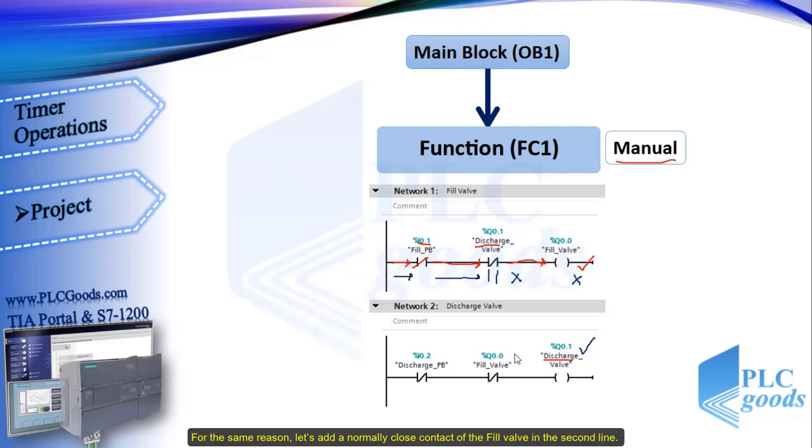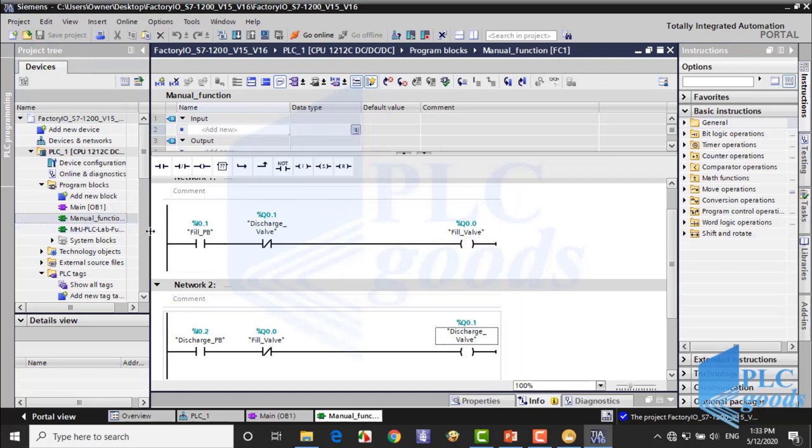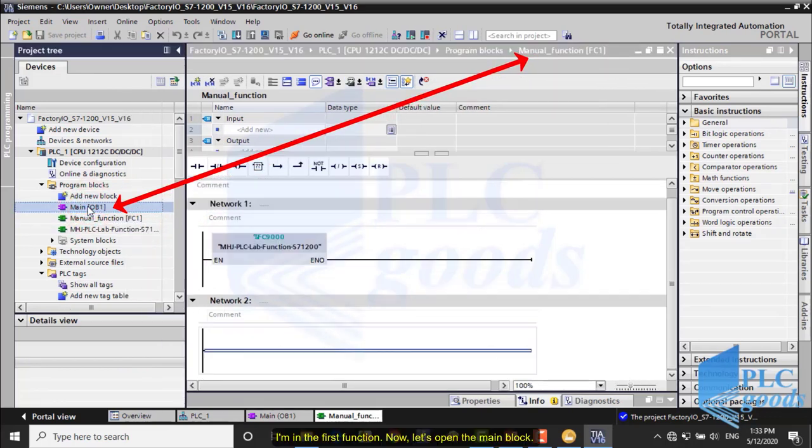For the same reason, let's add a normally closed contact of the fill valve in the second line. You are expected to be able to write this simple program in the first function like this. I am in the first function. Now let's open the main block.